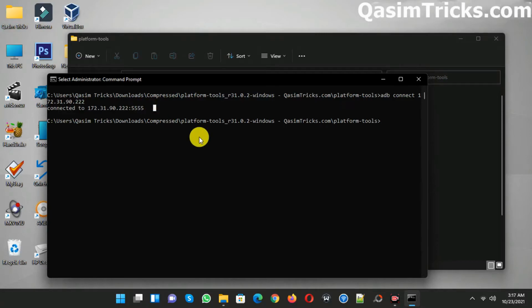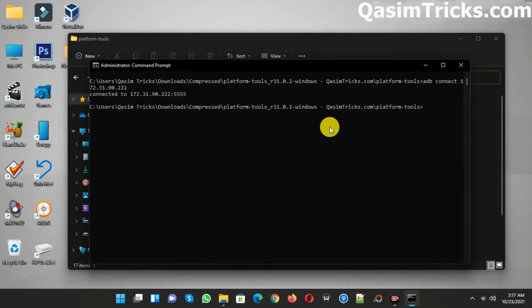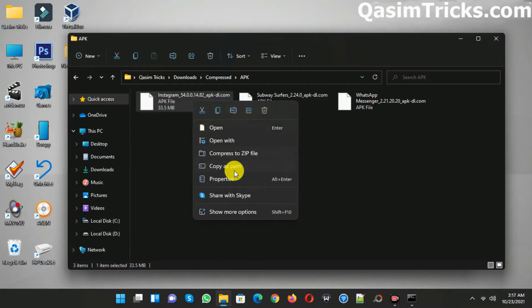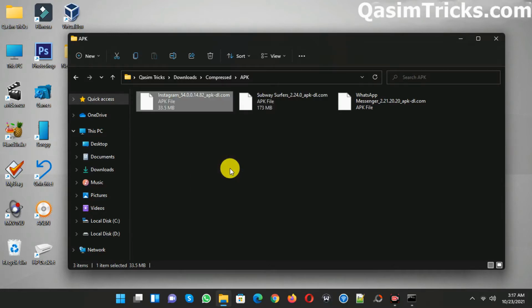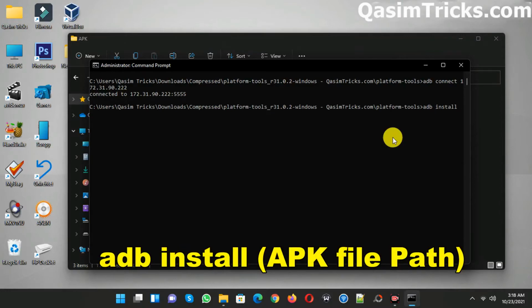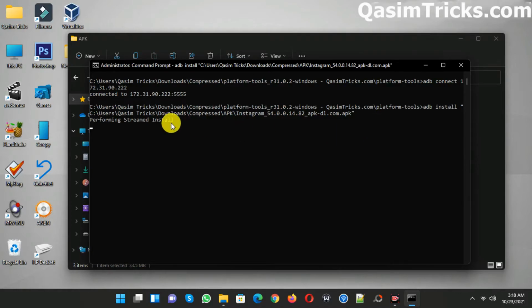Now to install the APK file, simply copy the location of the APK file you want to install. So for example, this Instagram app, just right click on it and click on copy as path. Now type adb install and then paste the location of the APK file here. Then press enter. Now wait for it to install.